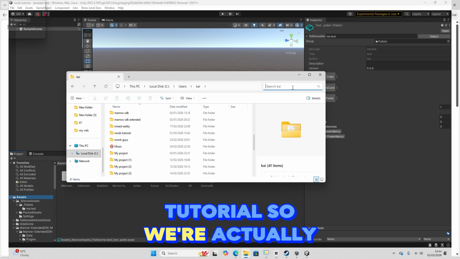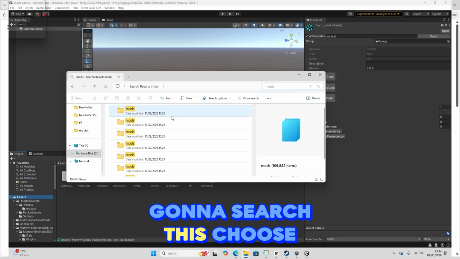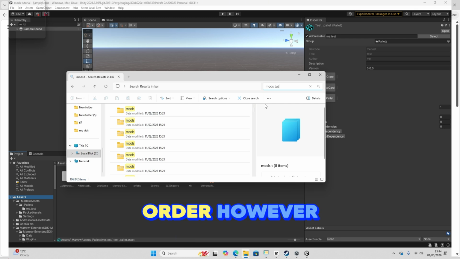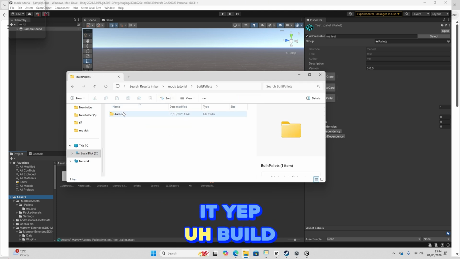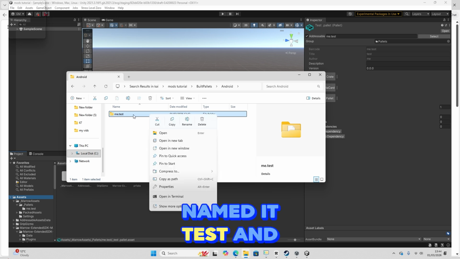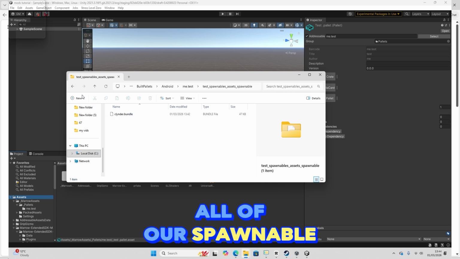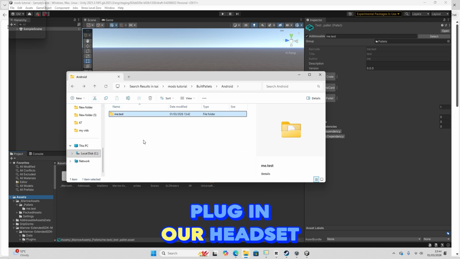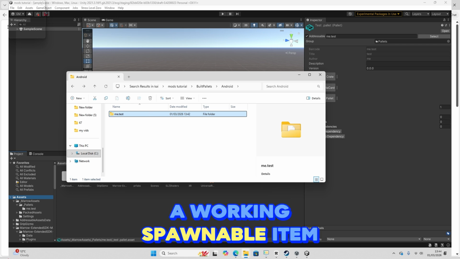Mods tutorial, so we're actually going to search this. Tutorial. However, I did used to have this. Yep. Build palettes Android, and you'll see this because the author was called me, and then we named it test. And then in here is all of our spawnable, and we can just plug in our headset, drag this on, and then there you go, a working spawnable item.